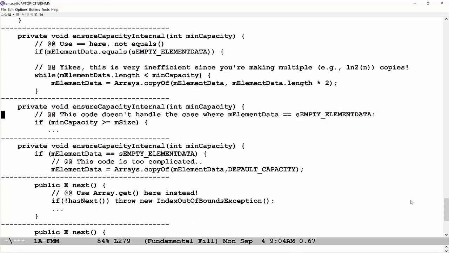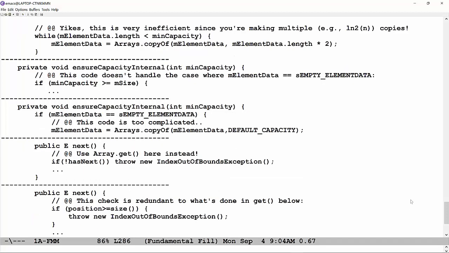A lot of people's code didn't handle the case where elementData equals EMPTY_ELEMENTDATA. In other words, when add is called for the first time after you make a default sized array, we want to allocate the memory to the default size in that case. This is too complicated. You don't need to use copyOf here.